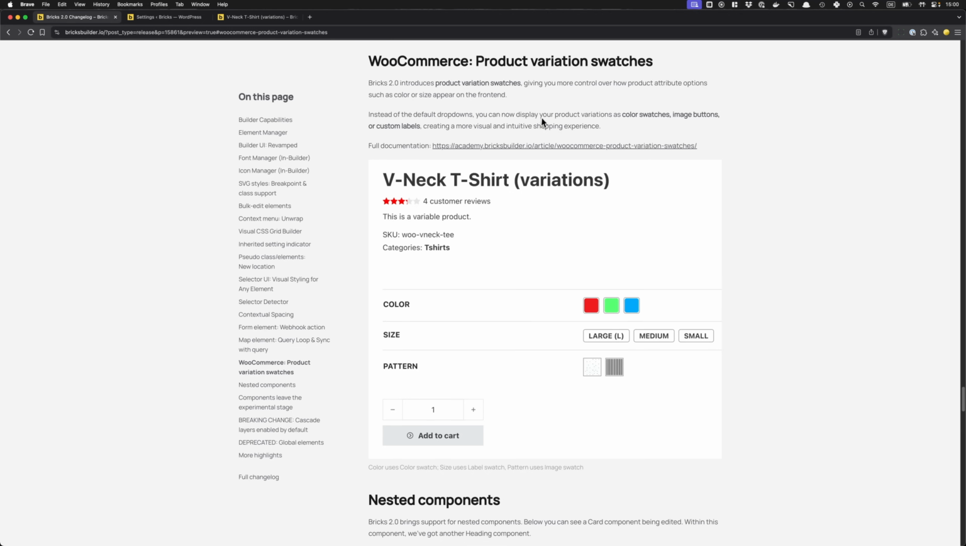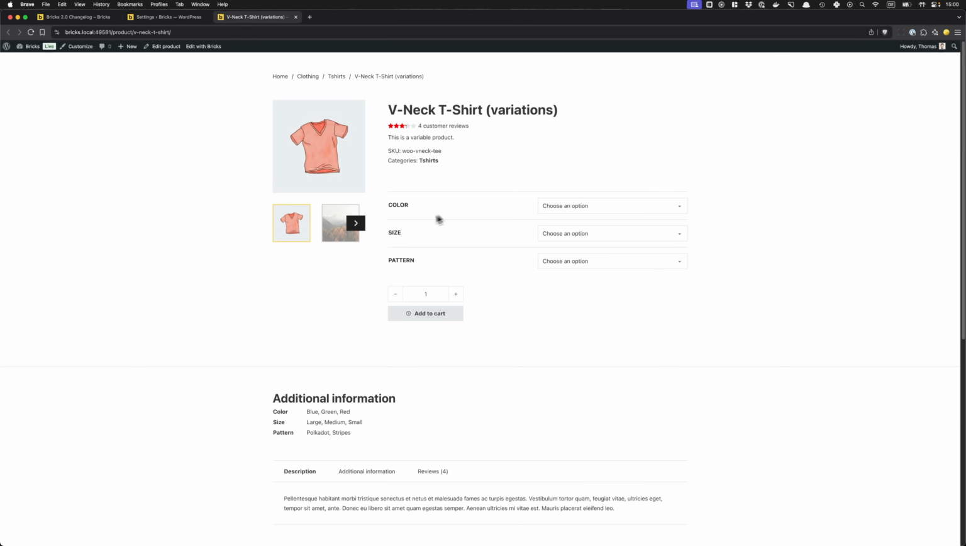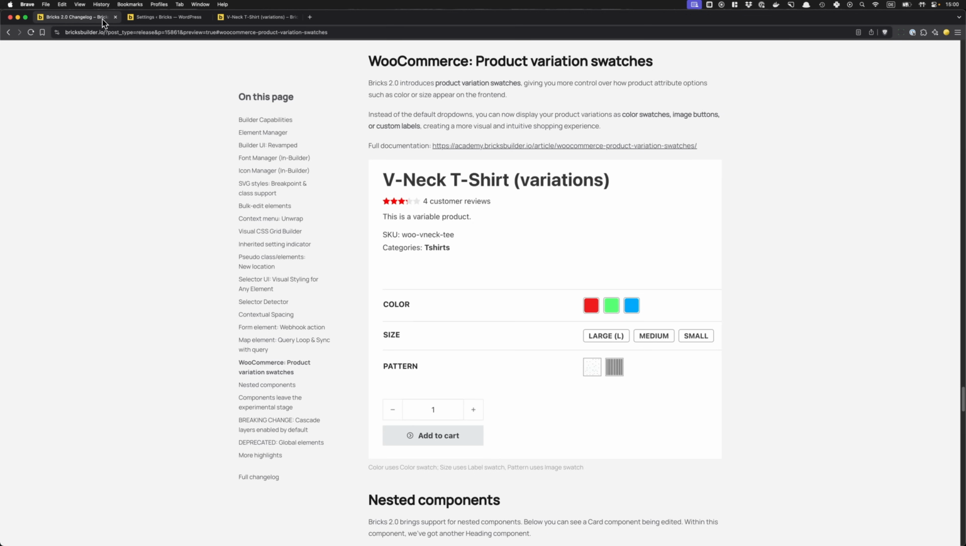Let's just jump into the front end first, to show you how it looks by default, right? Prior to Bricks 2.0, we always had those select drop-downs here, and then I can choose my variations, right? And then I could add my product to the cart. What we want to accomplish now is to set up this sort of product variation swatch.